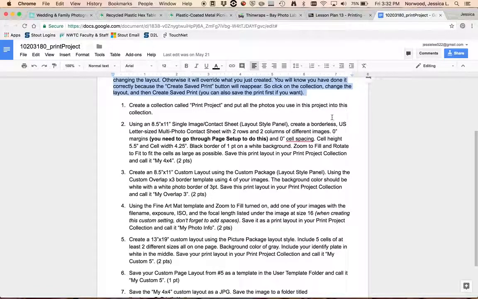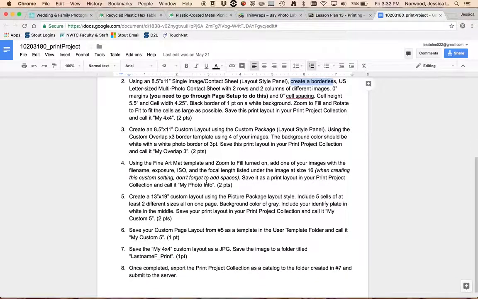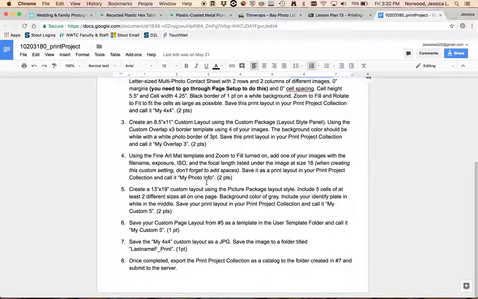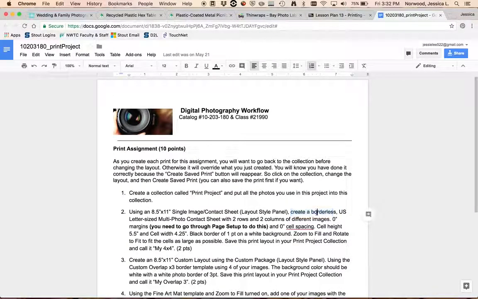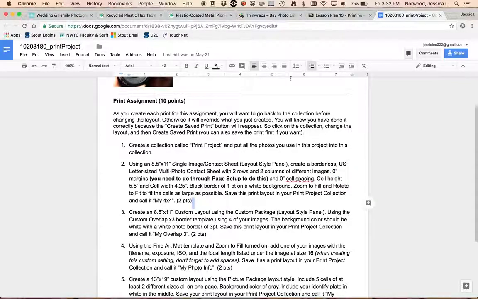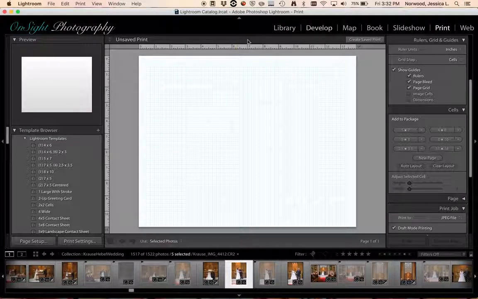It is borderless. Create a borderless letter size multi-photo contact sheet. You're also going to, there's another one in here where you're going to change the borders. I had it in another spot. I'm scanning pretty quick here, so I might be missing it. But just so you know, if it says create borderless or with 0-inch margins anywhere in your assignment, that's where you would go to do that. You're going to go to the page setup, and you're going to pretty much have to create a custom size where you change the margins and just save it as a new one.